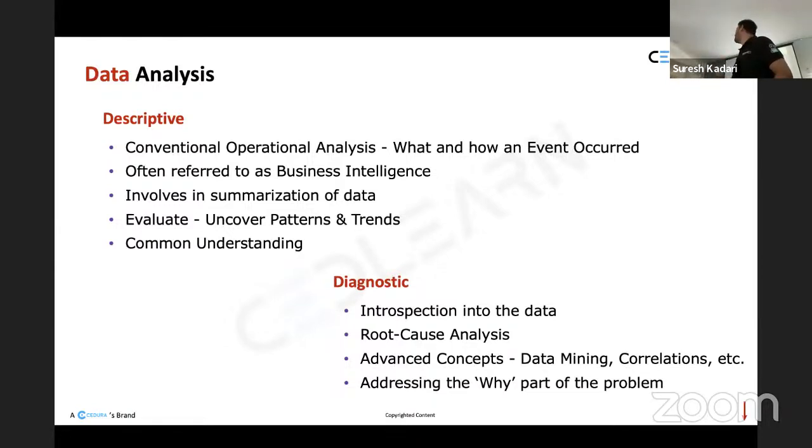Addressing the why part of the problem. That is why we do data analytics. So today, I'm moving from AI practitioner to data scientist, to a data analyst. So today, I will be a data analyst. And you're all data analysts, so no worries.